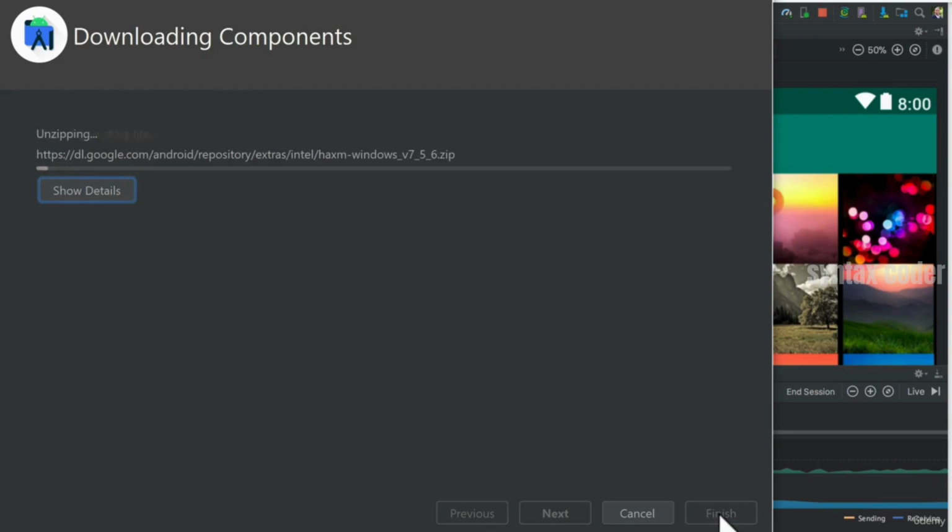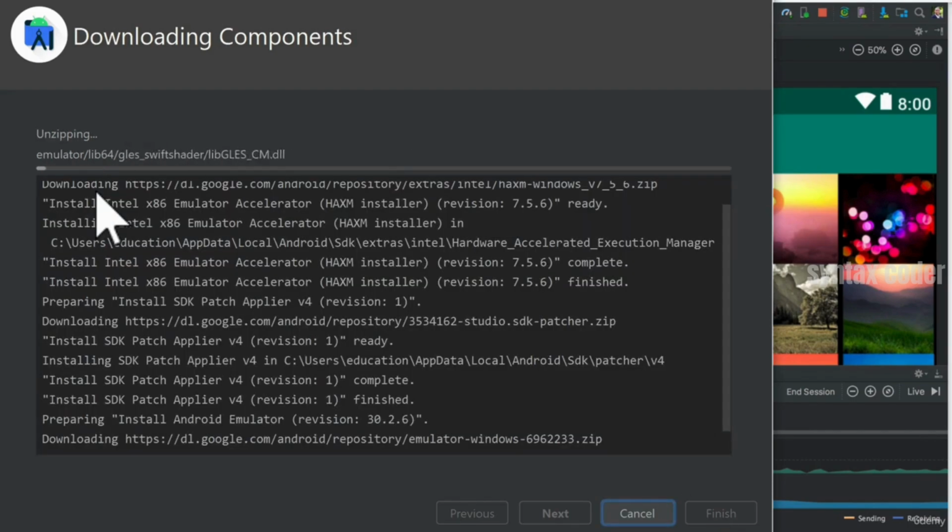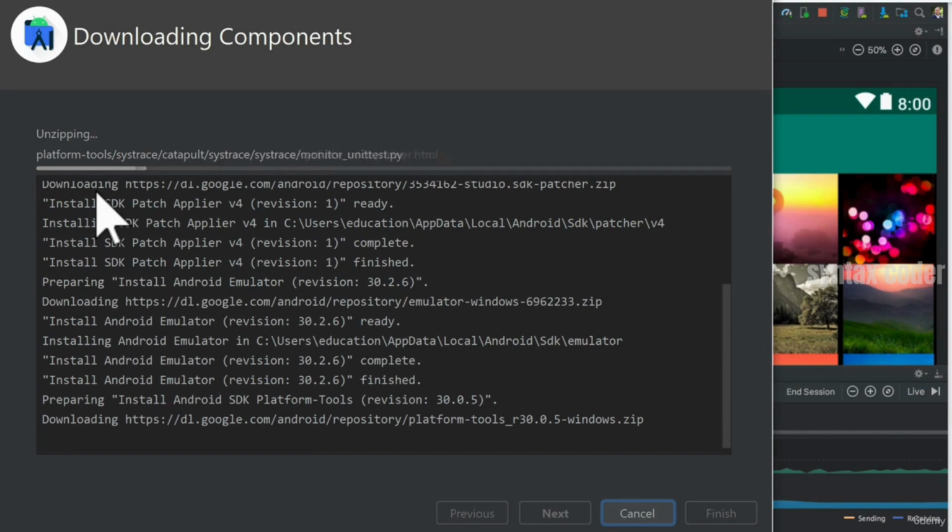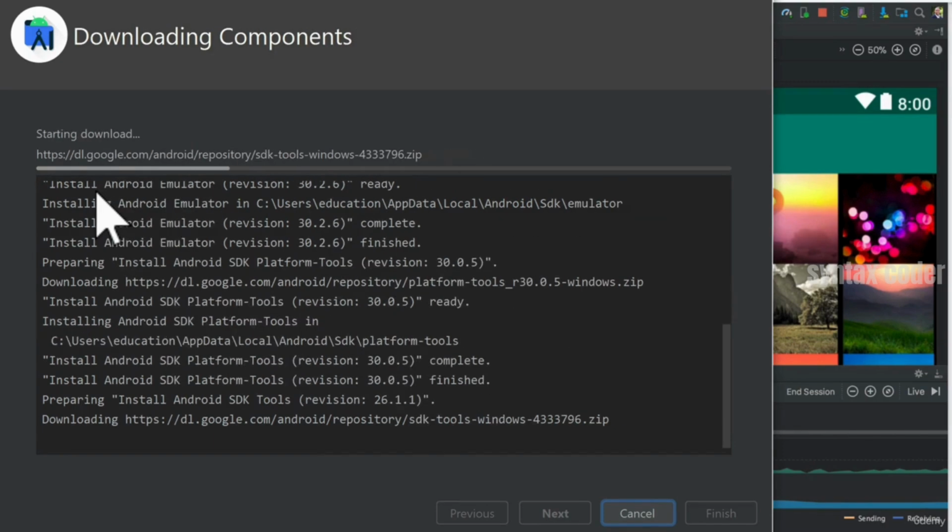Okay, so press finish. Now it's going to go through the process of downloading these things and putting them in the right place. If you press show details, it'll tell you exactly what it's doing. It's unzipping a bunch of stuff, pulling a bunch of stuff from online, and installing a bunch of stuff. This may take a while, so be patient. And once it's done, we'll be back at it.